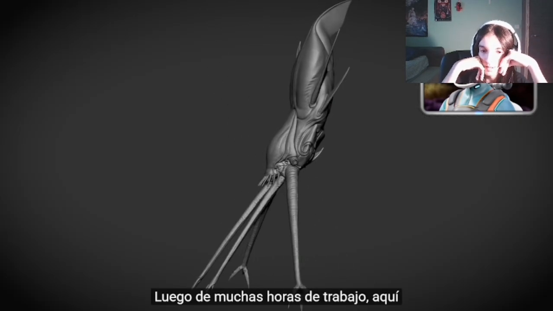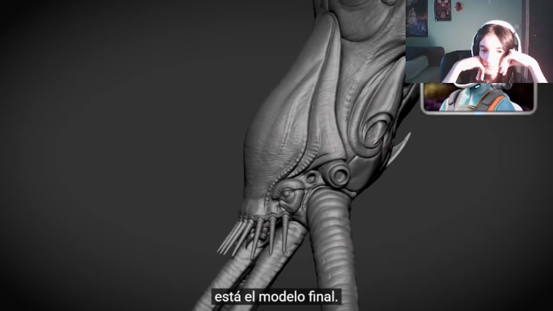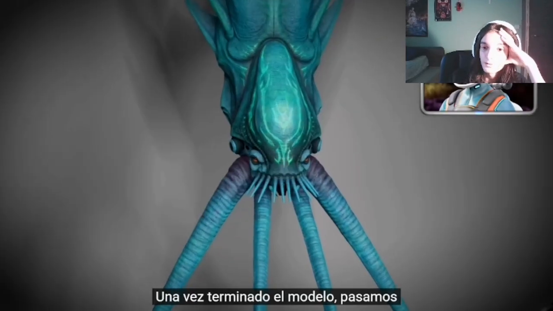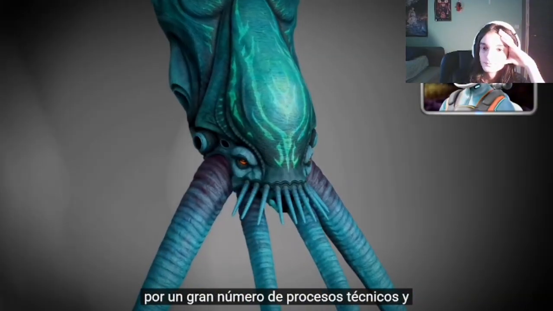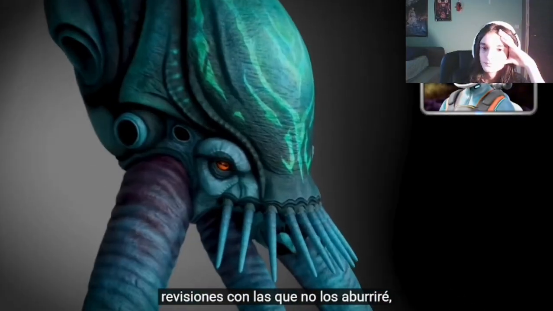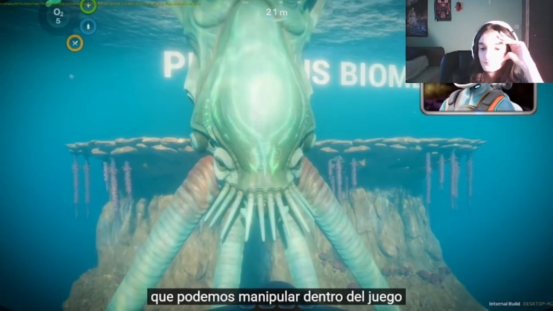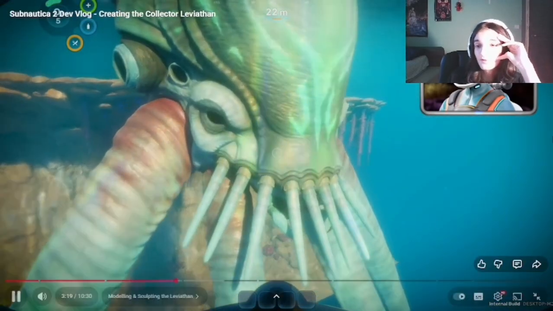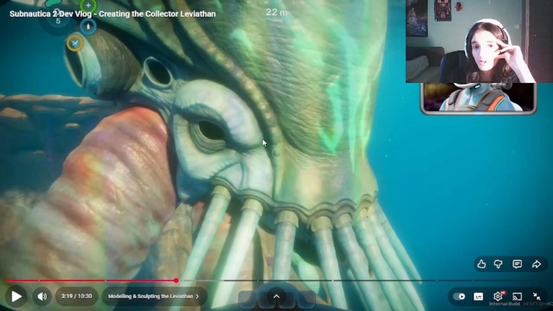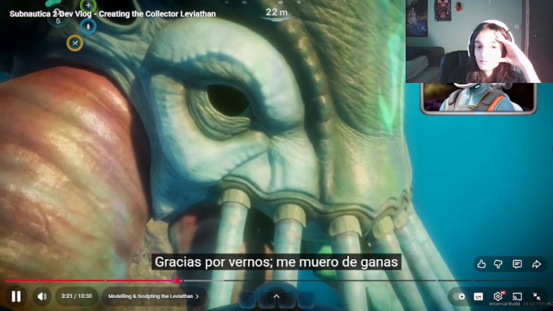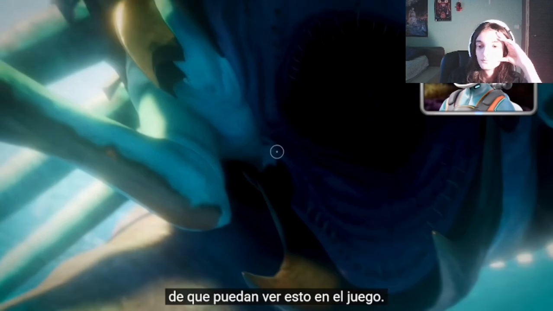And after many hours of work, here's the final sculpt. After we get the sculpt done, we go through a lot of technical processes and iteration that I won't bore you with, until we get to the final result in an engine that we can play with and that you can see now. Thank you for watching, and I can't wait for you guys to see this in game.